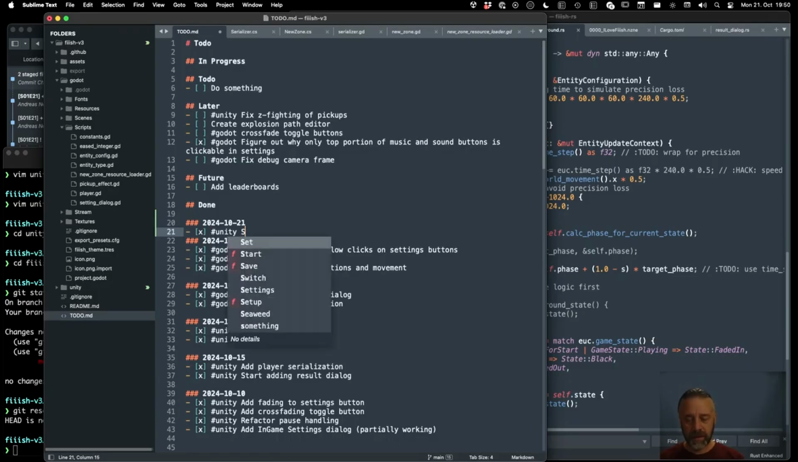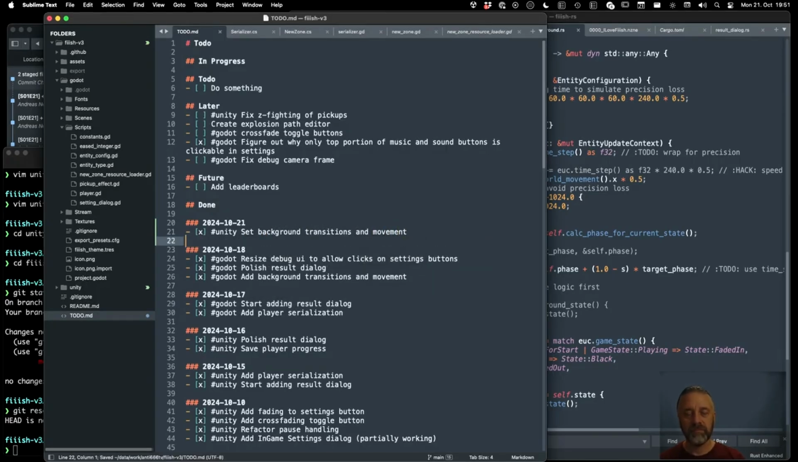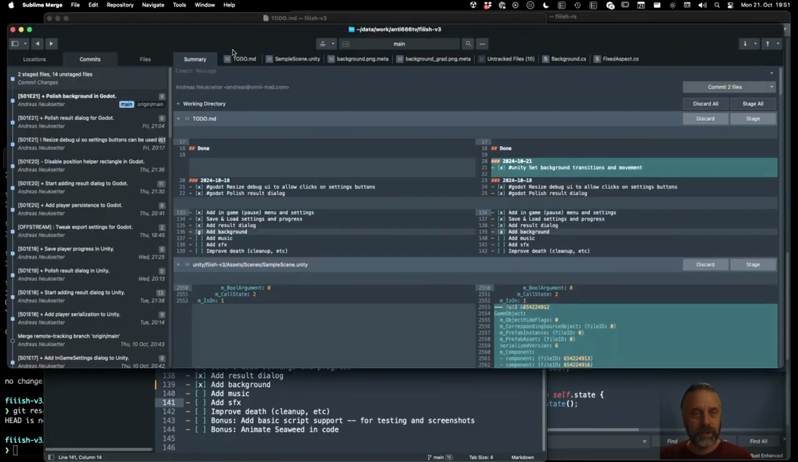Unity set background transitions and movement. And I'm gonna mark this as done, and then we can look into music. Oh, I don't want to do music. Who wants to do music? Let's do music. Let's do music after this short commit.